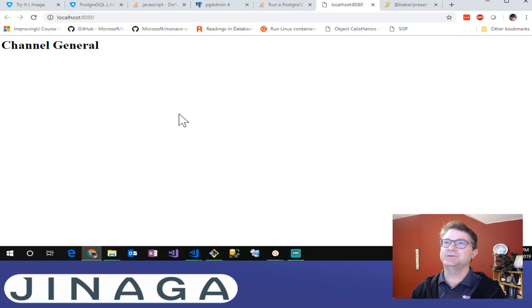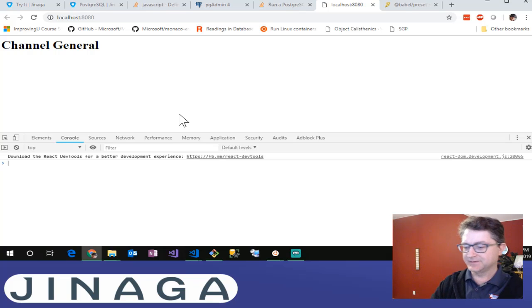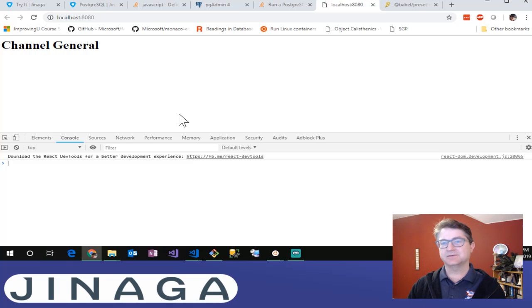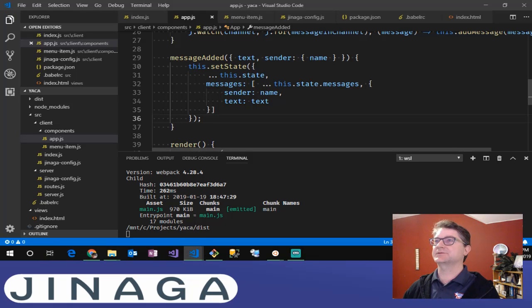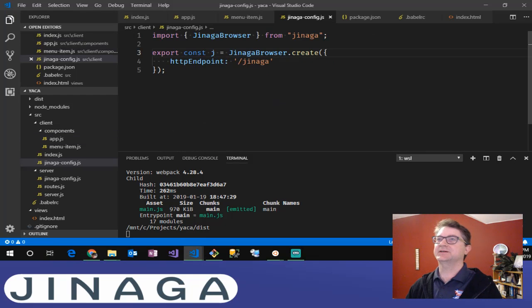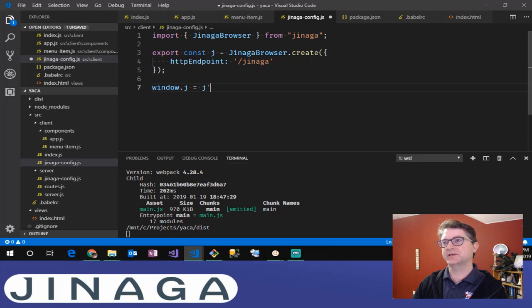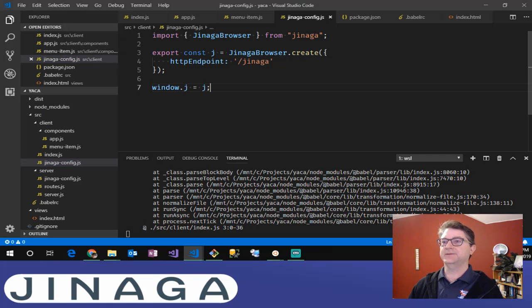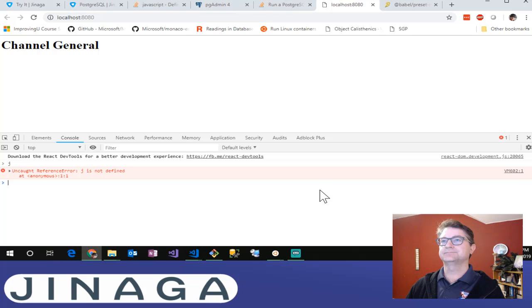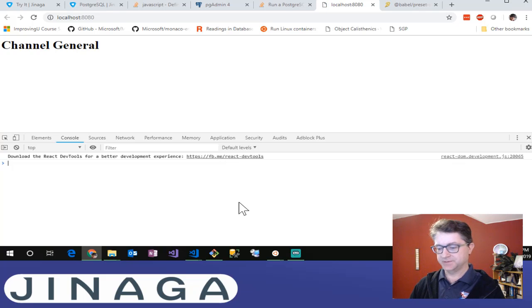I want to show you something real quick. This is a nice little debugging technique. Right now, I can't access my J object. Let me go back to my Jinaga config, and I'll just say window.j equals J. Okay. Now refresh, and there's my J object.